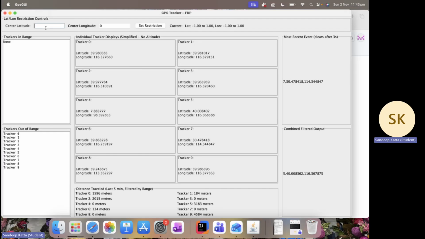Now let's fall back to the Beijing area to show the distances. I keep 39.99 as per Beijing, and 116.3 for longitude, and then set restriction. Now the trackers are back in range, and you can see the distances are starting to increase again from the previous values. This shows that the sliding window state is preserved, and we are not starting from zero but resuming accumulation with the existing history.